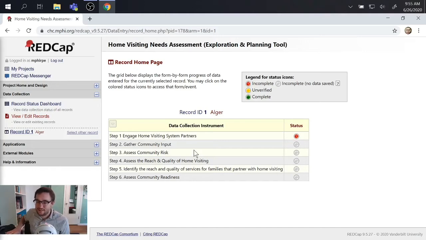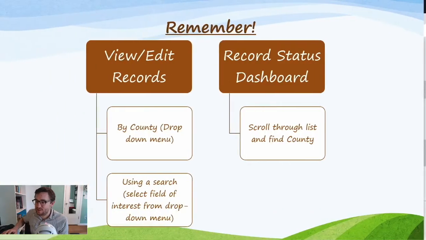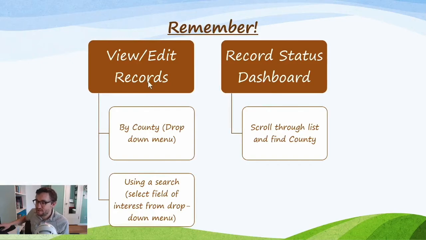So let's recap the two things that we just talked about. We had view/edit records and the status dashboard. There are two ways of really getting at the same thing. View/edit records allows you to choose your county by using a drop-down menu or using the search field. And the record status dashboard allows you to scroll through a big table and find the county, but also allows you to jump into whatever step that you would like.